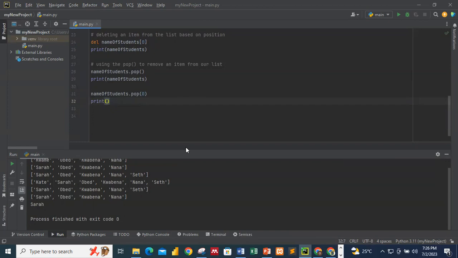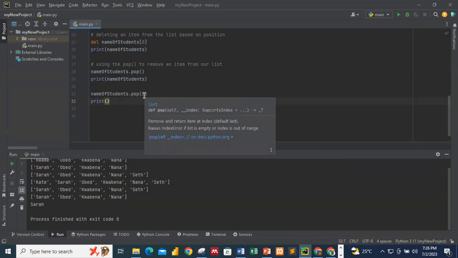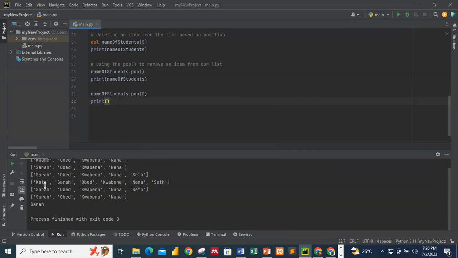When you don't do this, then you print names of student. It will remove Sarah, and it's going to print what we have over here. So you realize that pop index 0, and index 0 was Sarah. And so if you go ahead and print names of student, it's going to print the remaining items in the list.